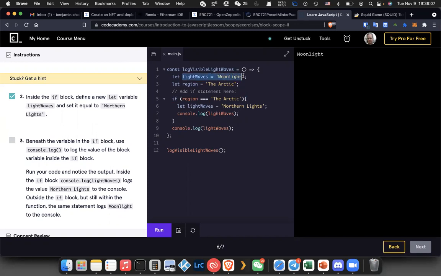We have lightWaves equals moonlight. Region equals the Arctic. So it is the Arctic. Line 5, region equals the Arctic. Well, yeah, we're still in the Arctic because that's what was last said here. And we're now setting it equal to the northern lights. But wait, region equals the Arctic. What's it going to print out here? lightWaves. Northern lights. All right, let's run it. The northern lights prints out. Cool. And then wait, what? Huh? Then it goes back to moonlight.